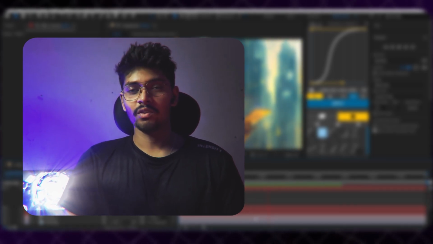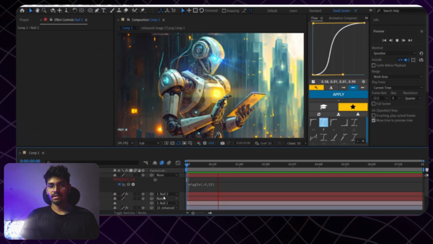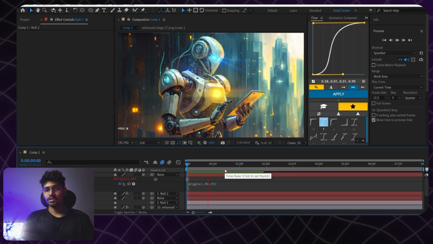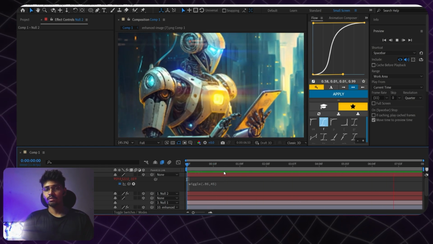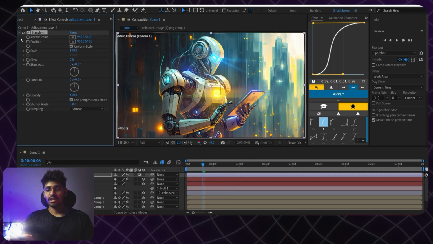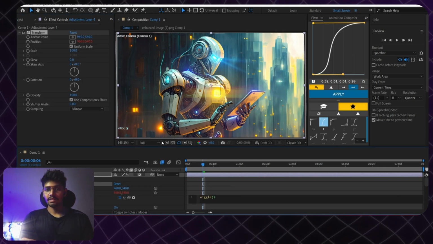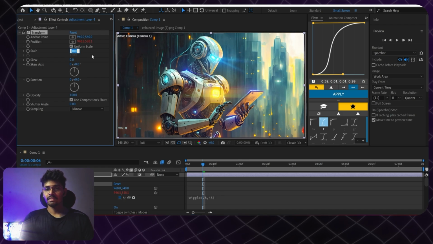more appealing and more engaging and absolutely interesting, is either a realistic or a fake camera shake. In our scenario, I'm going to make a fake camera shake by using the position property and adding a wiggle expression on it. We can get something like this.